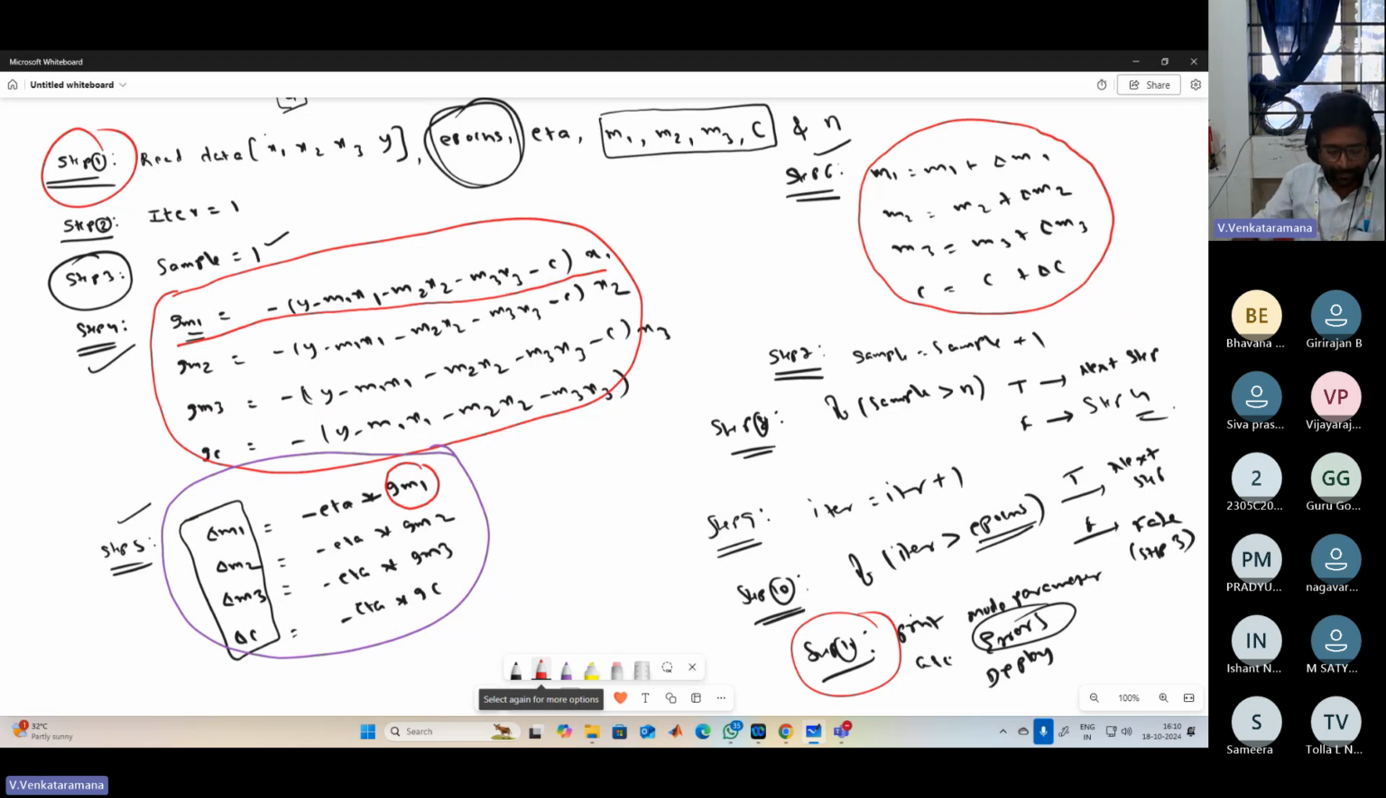Now we will discuss the implementation of the polynomial regression model from scratch based on the mathematics, and also using the Python libraries.